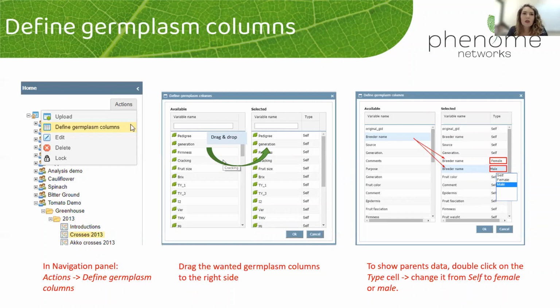With this option, with the define germplasm columns, we'll also be able to add female and male data, previous generation data, for any germplasm column that is displayed. How do we do it? We are dragging it from available to the selected. We can see in this case that we have 3 columns of breeder name. Once clicking on the type, double click on the self, which opens a drop-down menu, and we will then be able to select the wanted female or male.